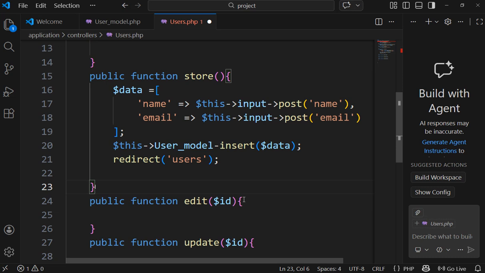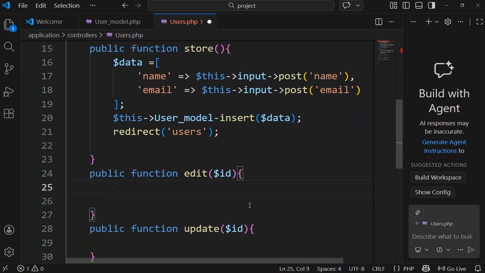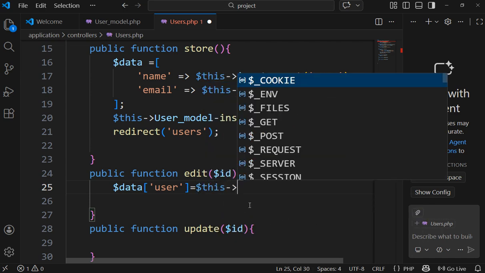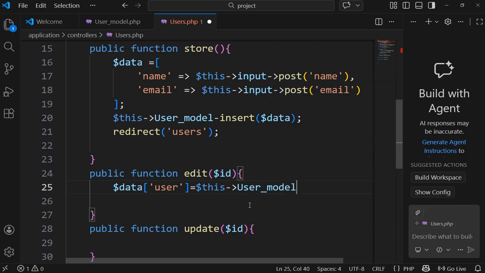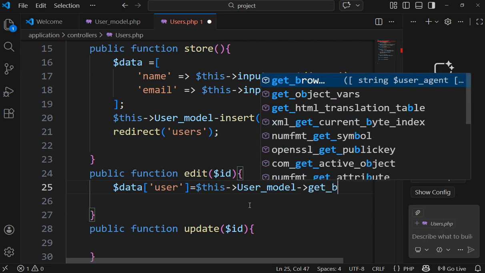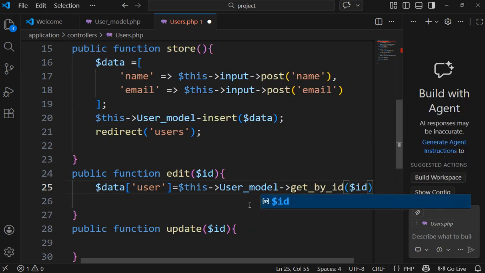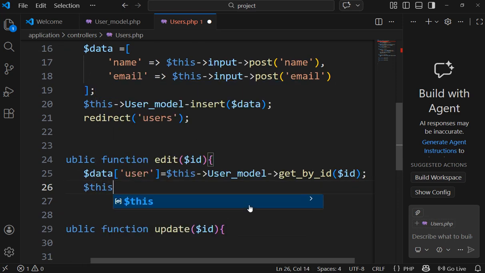Next, edit: same, $data['user'] is equal to $this->User_model->get_by_id($id). Next, $this->load->view('user_edit', $data). We'll create this file later.